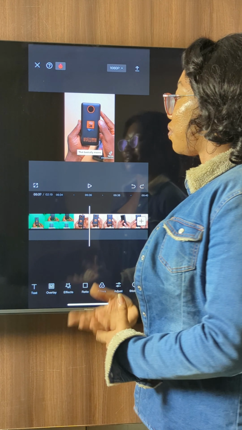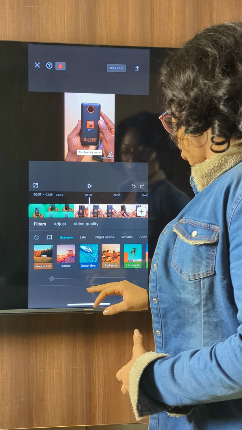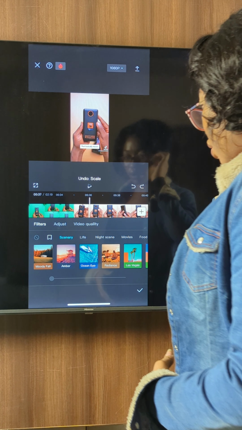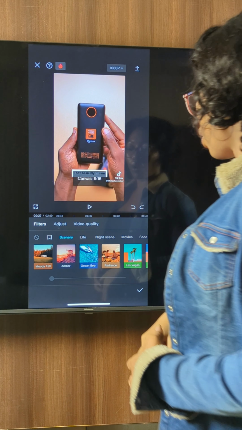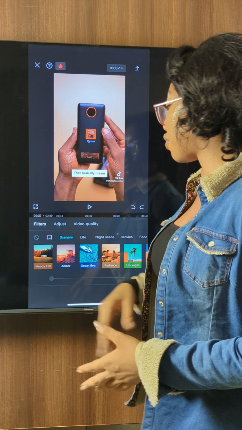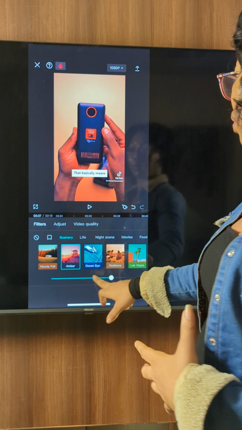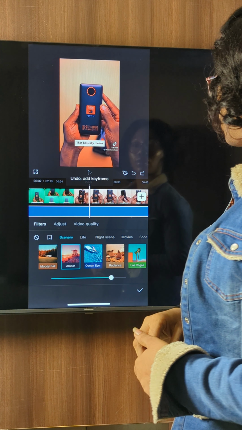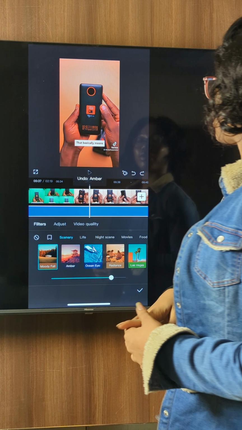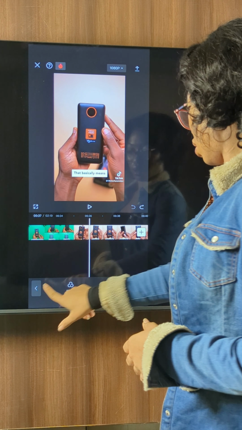So the next one is filter. You know what filter is? It's just like putting different modes to your image, like color correcting them. So let's remove the filter. Let's go back.